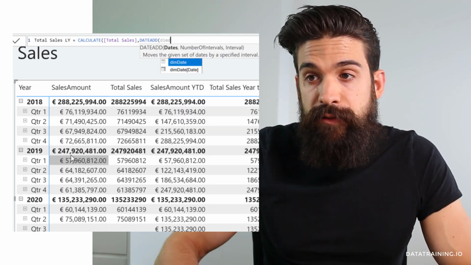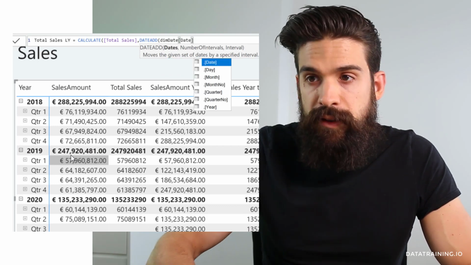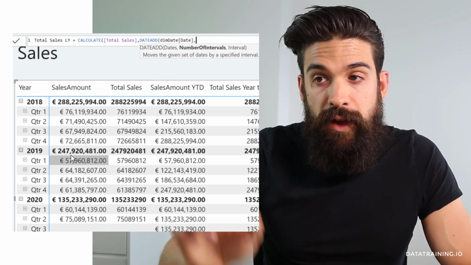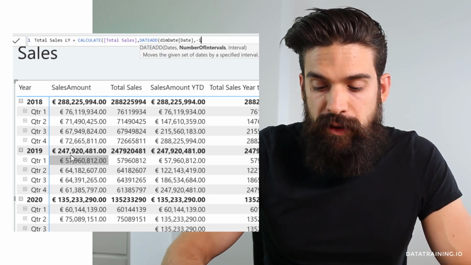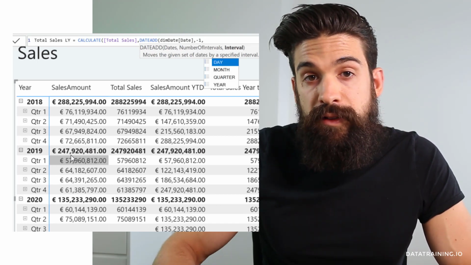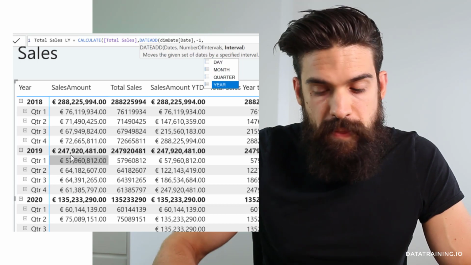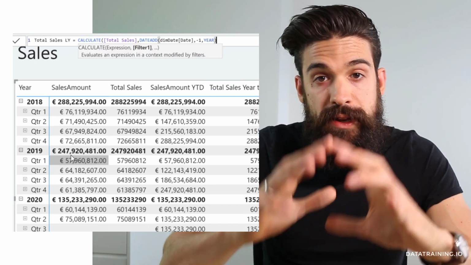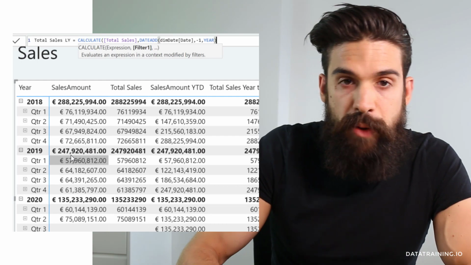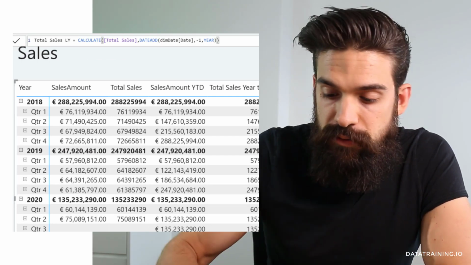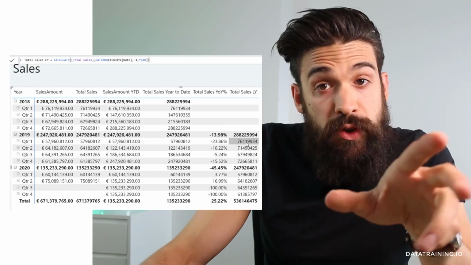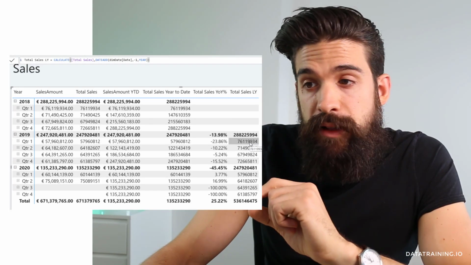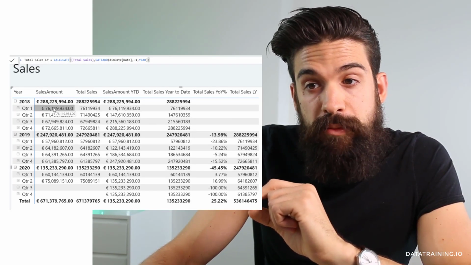Again, we need our date field, which is dimDate date. Then how many intervals I want to move. Well, I want to go one interval back, and the interval is going to be a year. Close your brackets for the dateAdd function, then also close your brackets for the calculate function. Now let's add this one to our visualization, and you see for Q1 we now have 76 million, which is the value from last year.